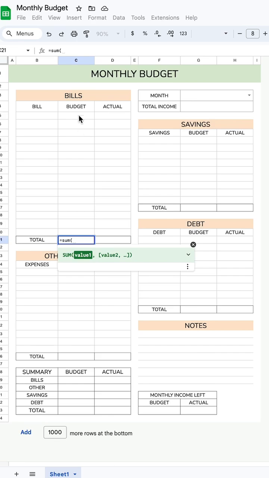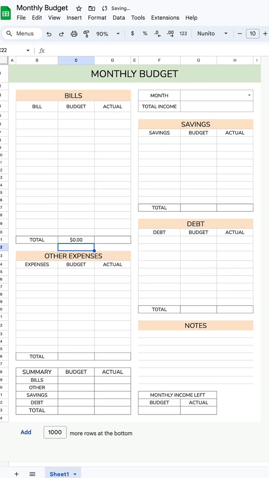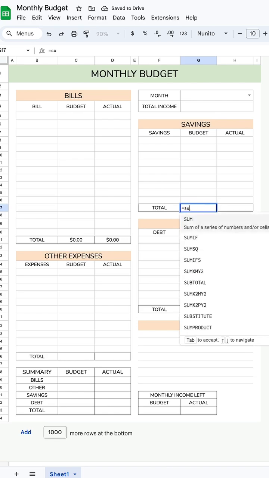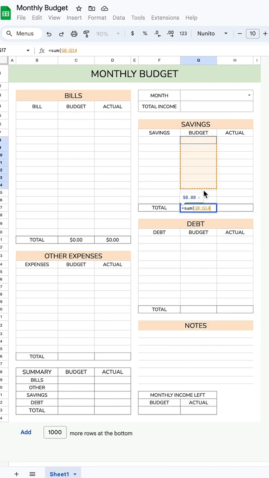Very simple. We'll do equals sum, highlight those cells where you're going to input currency, and now we'll drag this corner over and it will automatically move to the next column. We'll do the same thing for savings. We'll highlight these cells and then drag it over. Now do it for the rest for debt and other expenses.